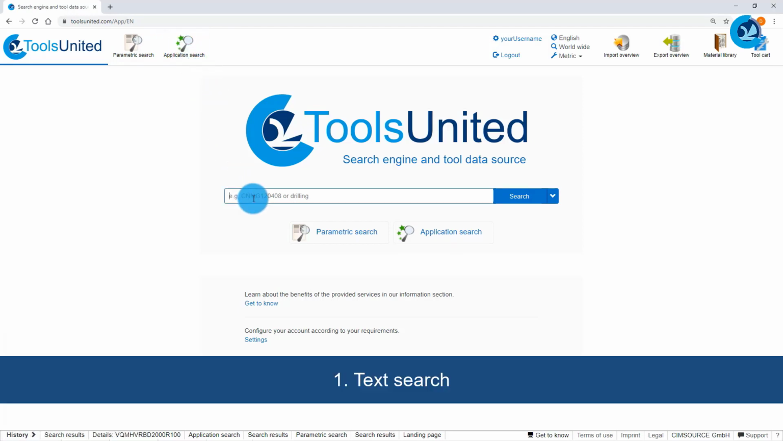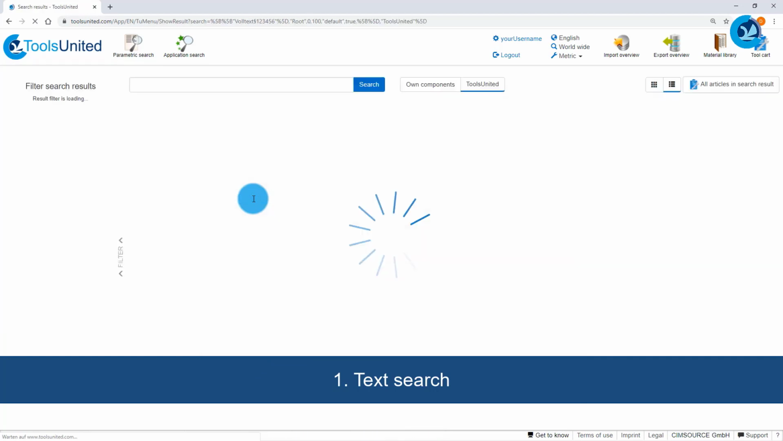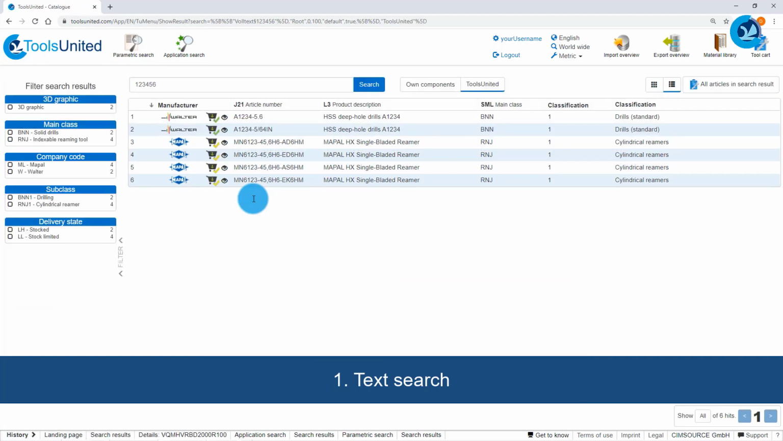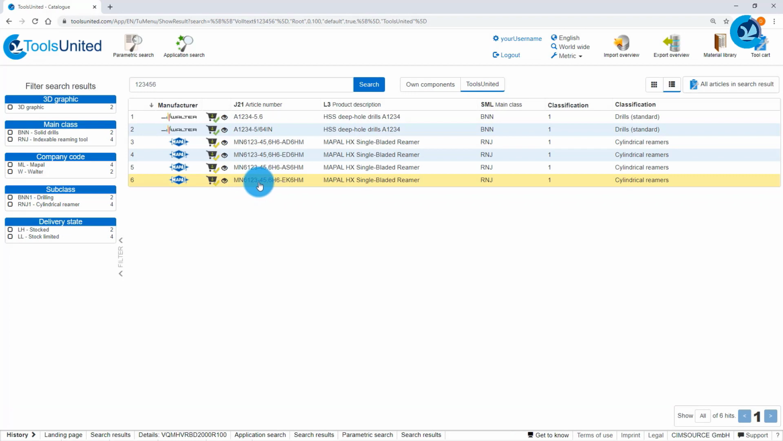So I just enter a number, and it will find any combination of these six numbers. It doesn't really matter if you have any dashes or commas in between here. So it's a very flexible search. Next, I'm going to show you the parametric search.